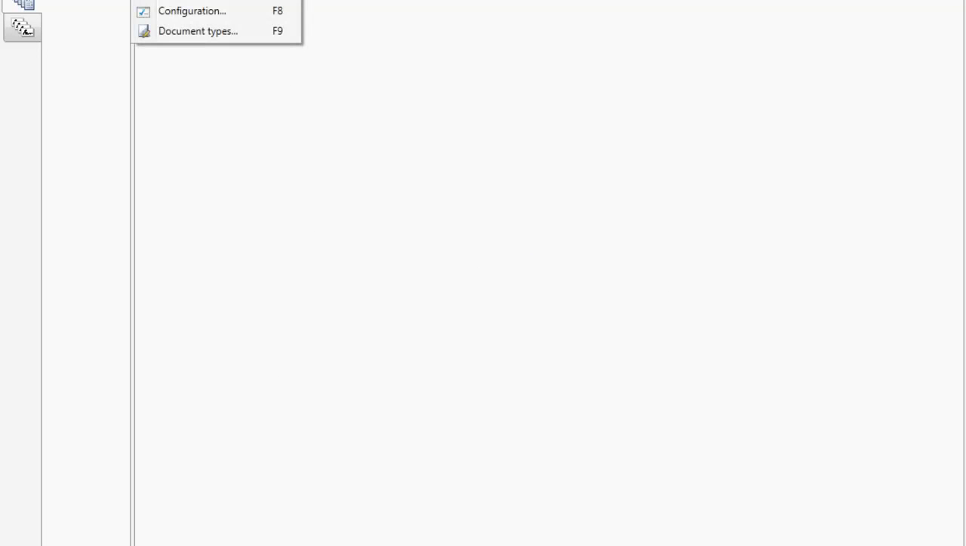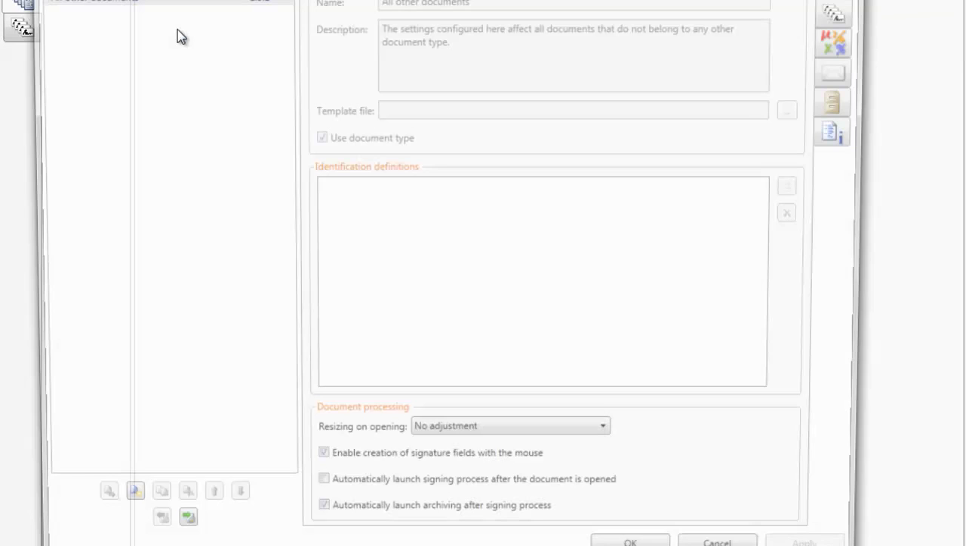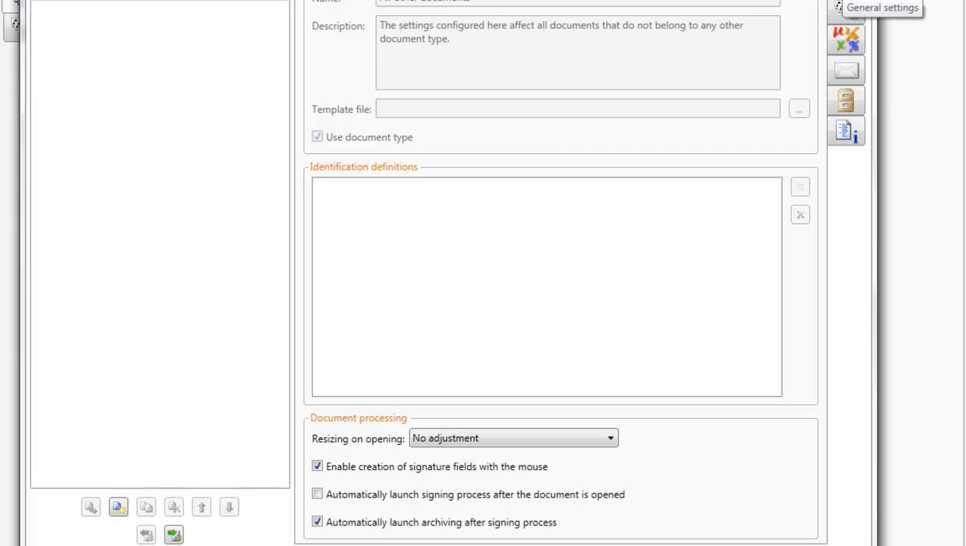Next, we're going to configure the software. Go to Tools and click Document Types. First, on the General settings, we're going to make sure that we check off Automatically launch archiving after signing process. This setting needs to be checked in order to automatically save signed documents.